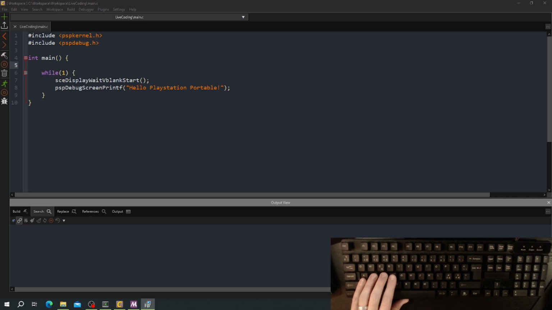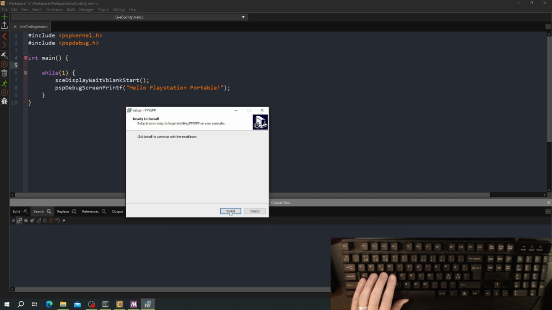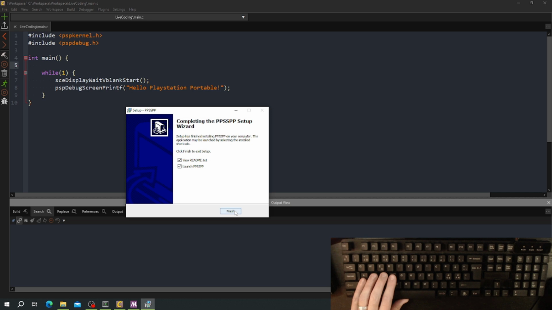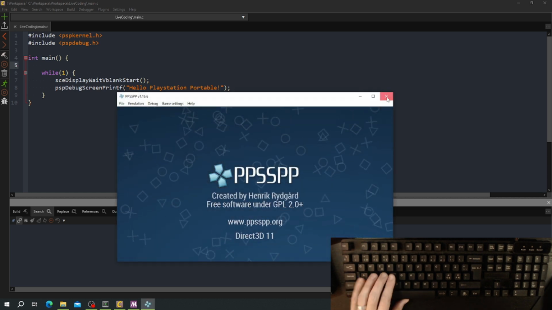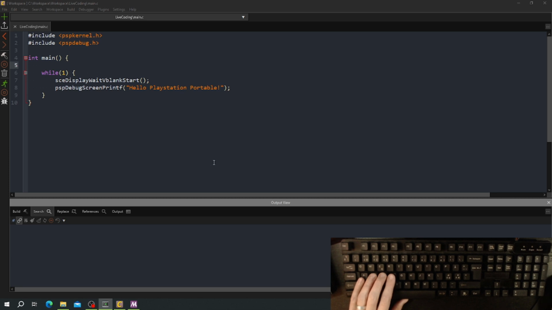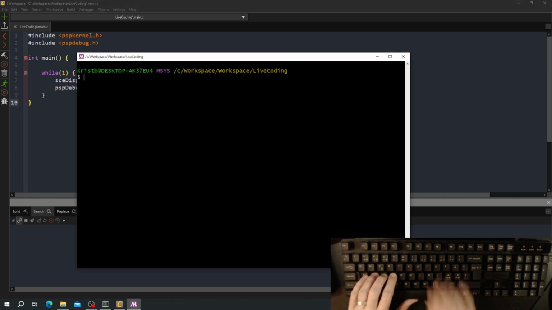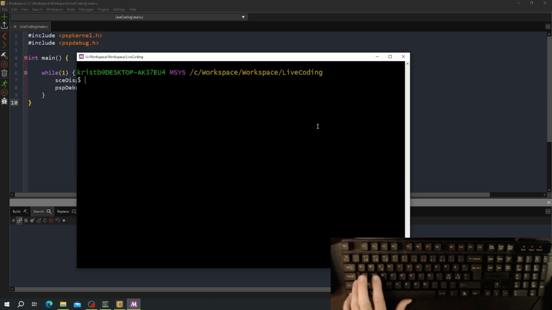And I want English, yes. Install. View readme, no. Well, launch the emulator, sure. And we got the emulator running. Okay, so now let's have our program. It's saved. So let's jump into the MSys window.